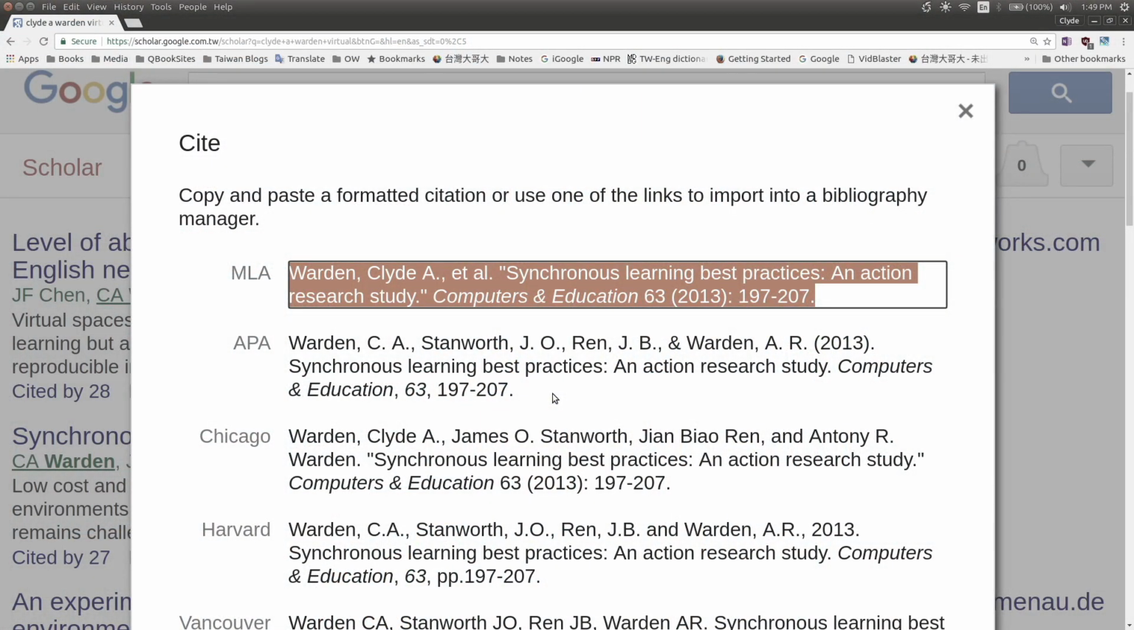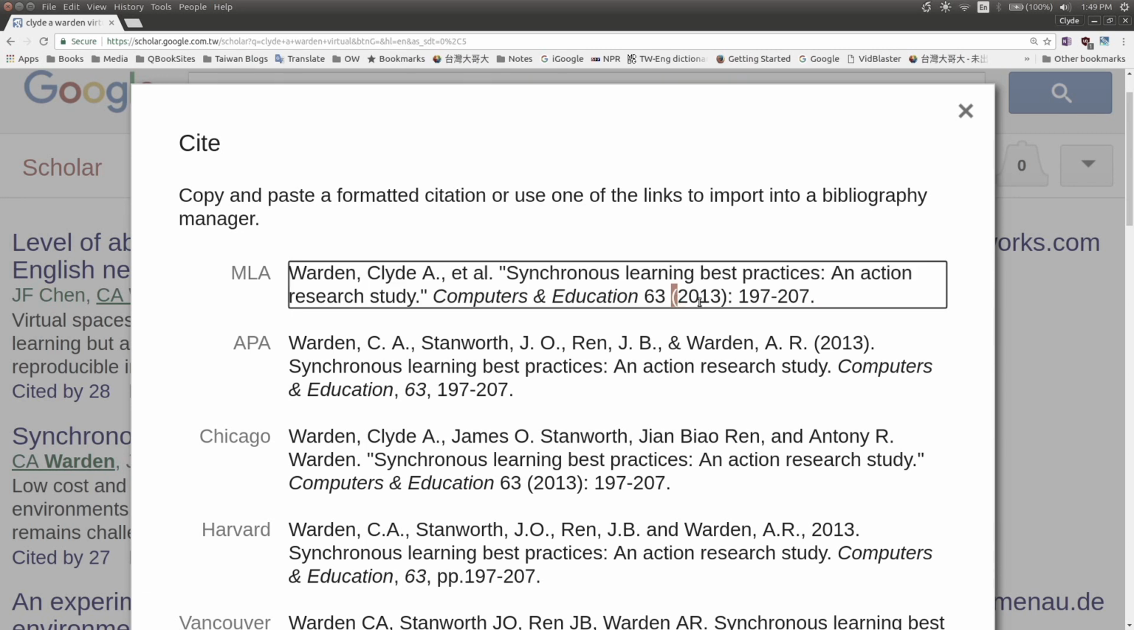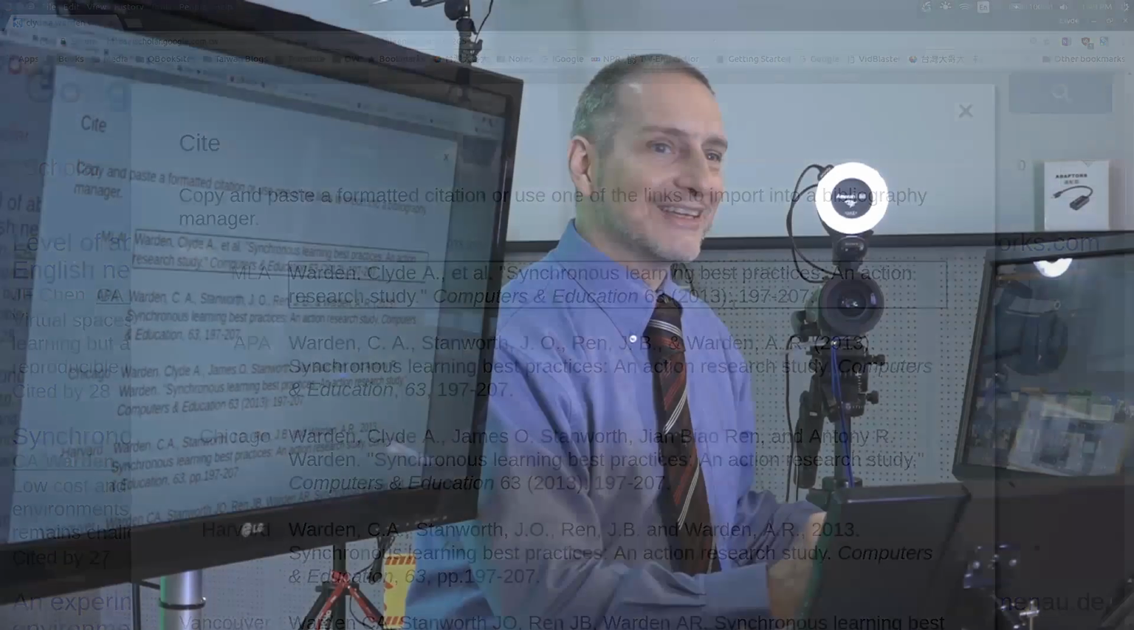In fact, if we look at it right now, we can right away see a big mistake. The MLA style here at the end has the year inside parentheses. 2013, parentheses, open and close. Then it has a colon. Well, this is not the 7th edition style. This is the 6th edition. It is literally out of date. It is wrong. It is incorrect. And that's Google right there. That's the main Google Scholar giving you that.